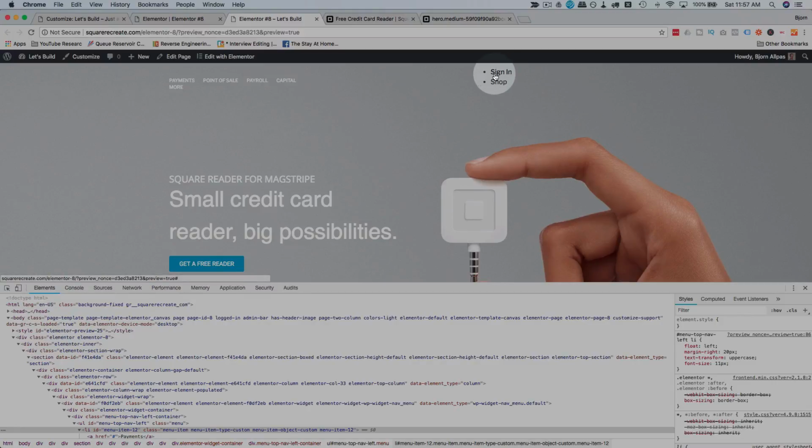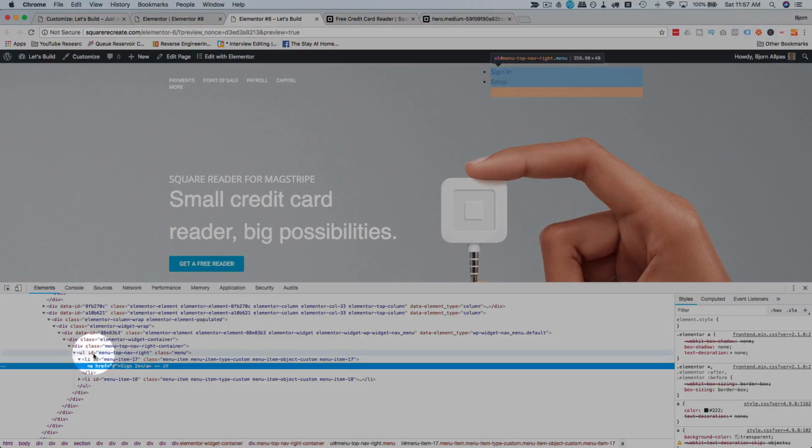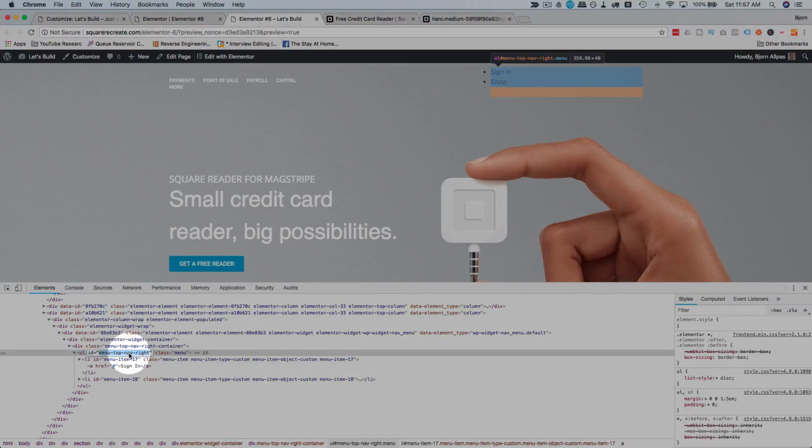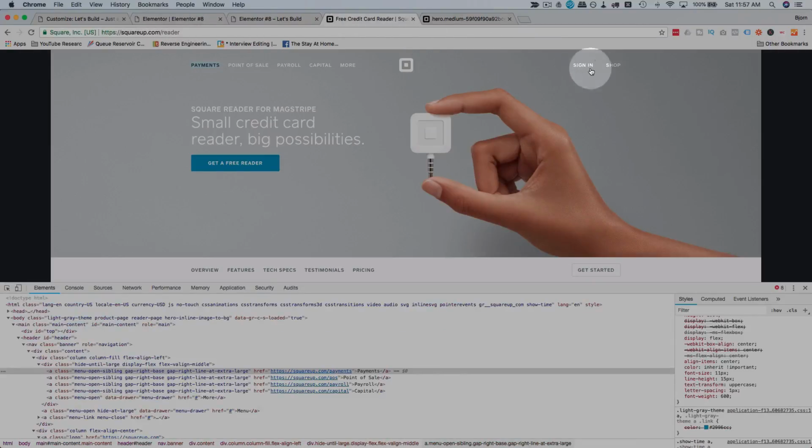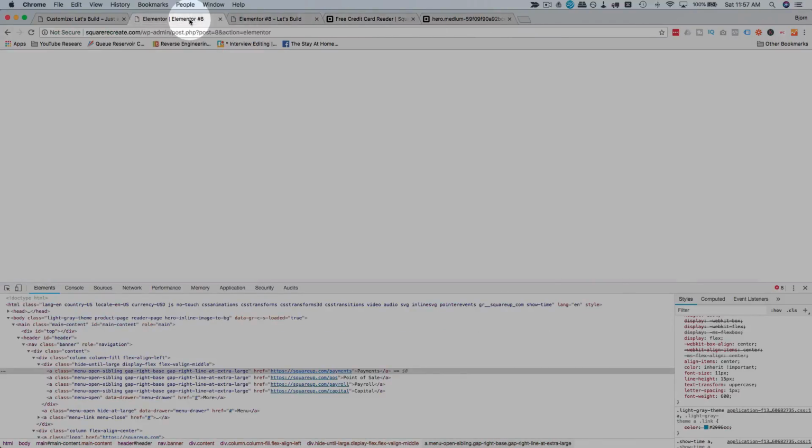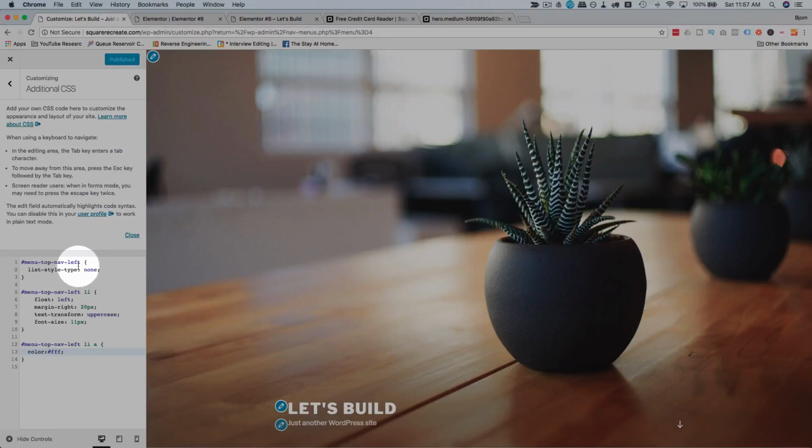Let's look at this menu. Let's inspect it. And we have our top nav right. So let's copy that. It's the exact same look on theirs. Both sides look the exact same. So let's head back into Customize.